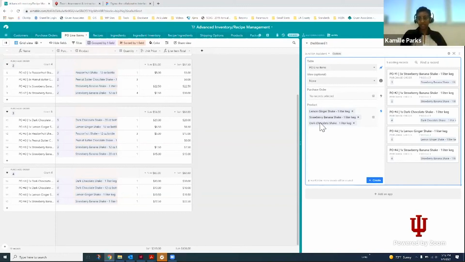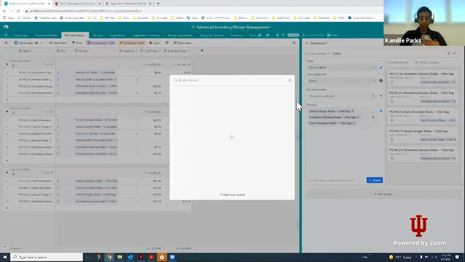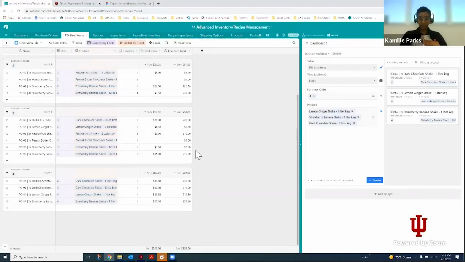So you'll see on the side, I now have all of these records that have popped up. It's telling me that I have existing junction table records that are linked to either lemon ginger shake, strawberry banana shake, or dark chocolate. Now I would pick which purchase order I want to assign this to. I'm going to click the 4th one. You'll see that, by happenstance, all 3 have already ordered. I already have 3 junction table records that match my current selection. So if I don't want to create duplicates, I already know that this particular selection is not useful for me.